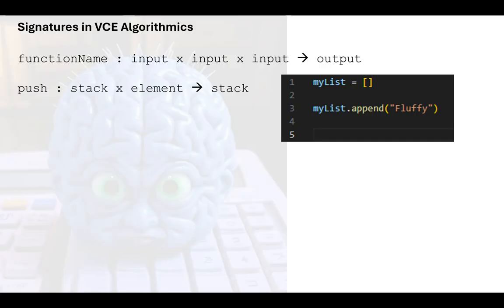This isn't quite how things look in Python. If we add an item to a list, the method is defined as part of the class of lists, so we call it from the individual list itself. However, ultimately, we're still identifying that list. Also, we don't tend to think of these methods as returning anything. They normally modify data in place. But we need to play the game when we write our signatures for VCE Algorithmics.